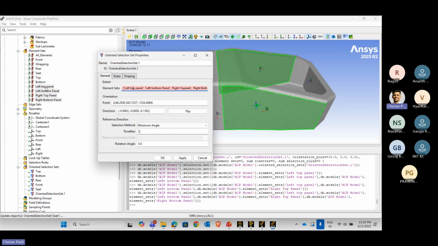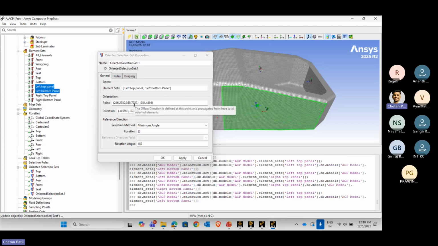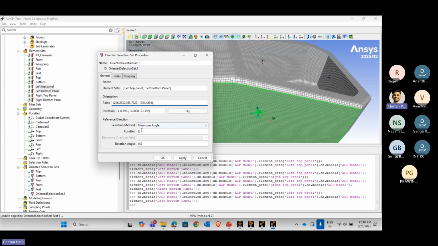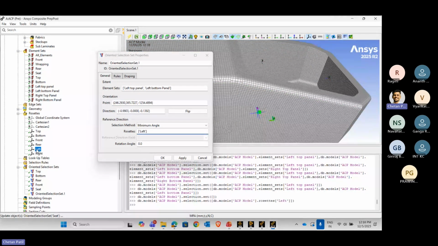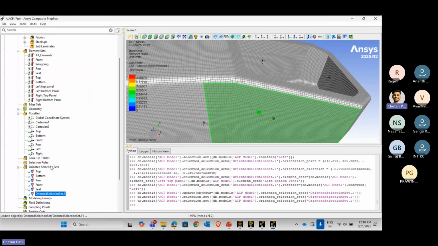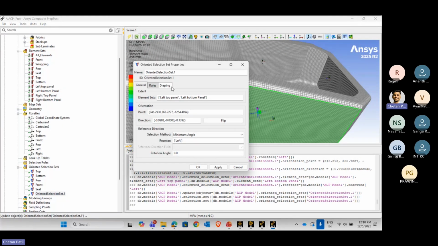So I'll just select the left top and the left bottom together. The point that I have selected over here is in the proper direction. The rosette that I need to select over here is the left one. I'll click on apply and close. So, okay. Left panel.